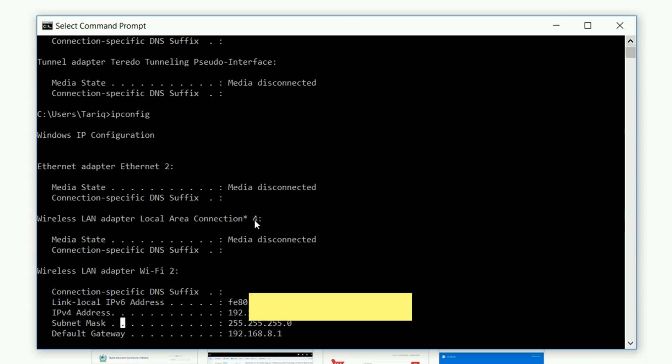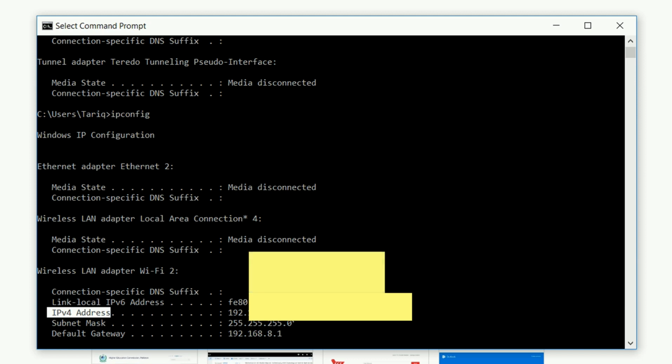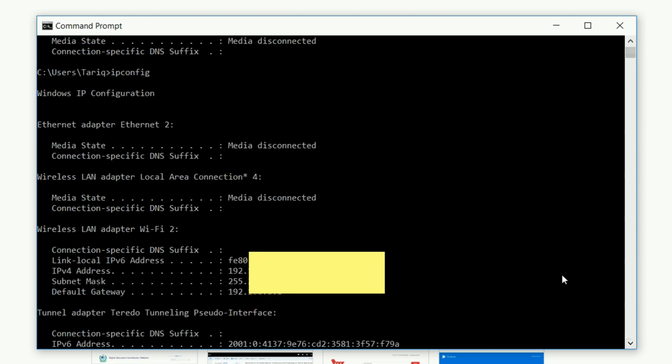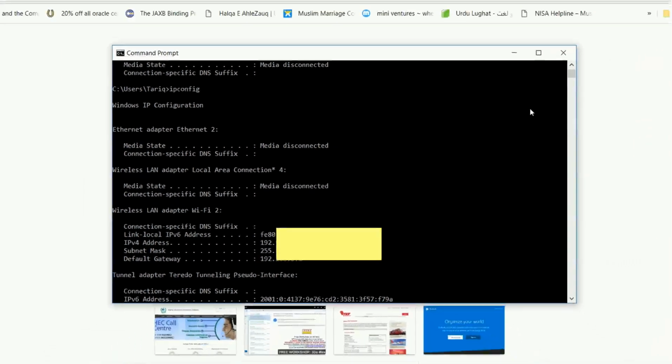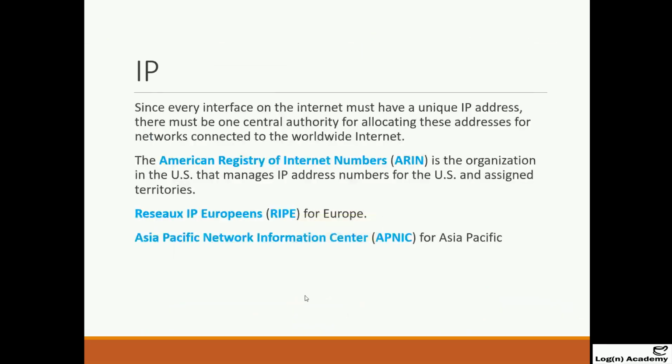As you can see, I didn't have an IP version 4 address before. Since I have connected my machine to the internet, I have now obtained this address from some central authority, and all this is happening behind the scenes. This was a practical thing I wanted to show you. So I can say that this Asia Pacific Network Information Center, this organization, has given me that IP address.